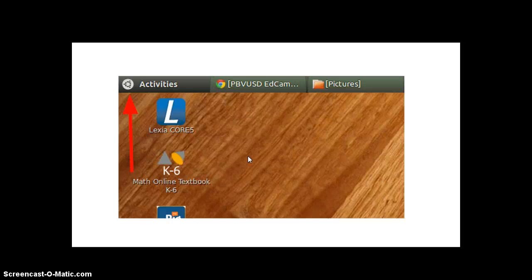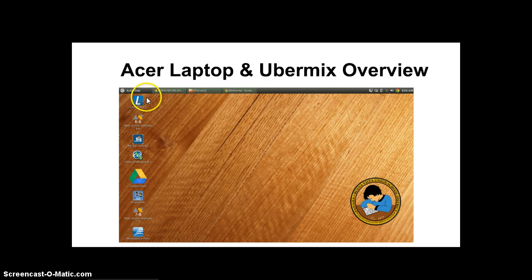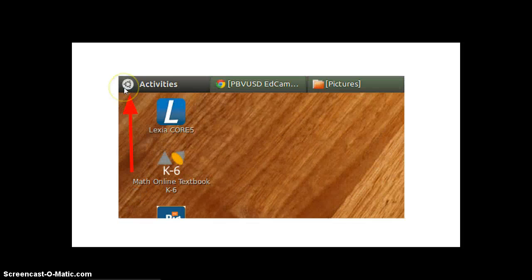If you click on the upper left-hand corner of the previous screen, which is right here, if you click on that circle, that's where you access browsers to go online. That's where you can access the apps that are available on this machine. There's a lot of great ones like Scratch. Scratch is an app where students can code and create programs.